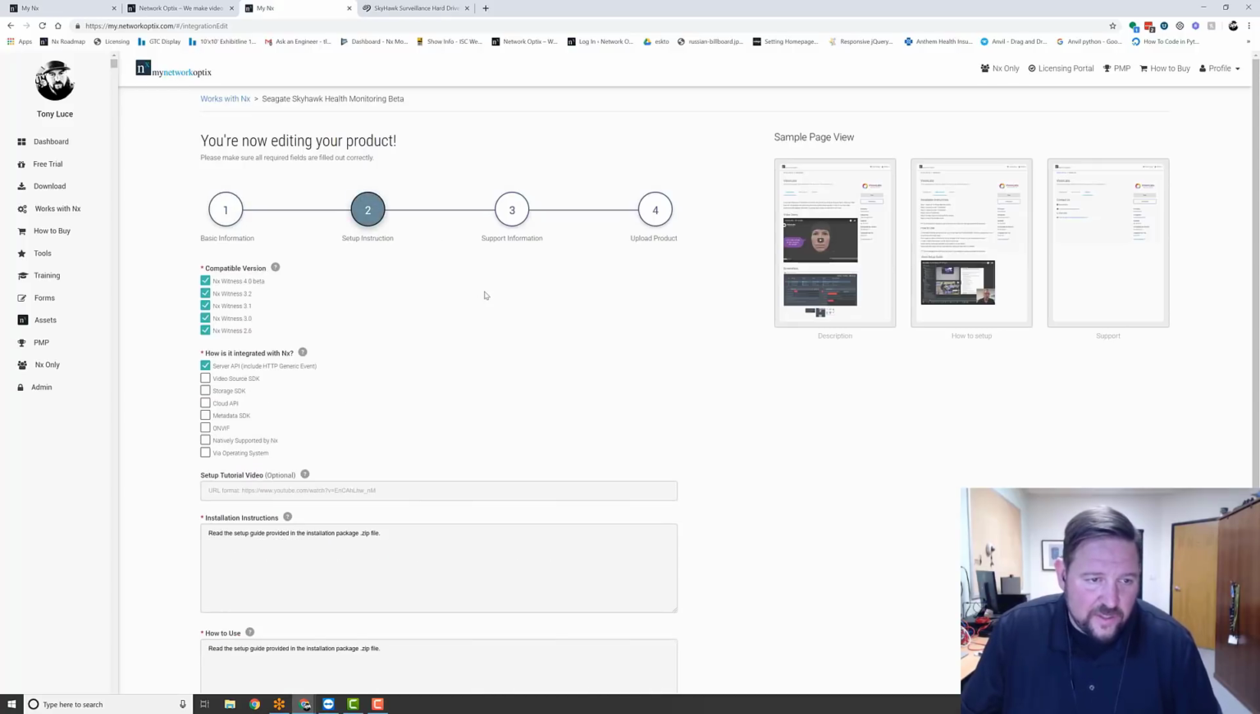Then you're going to go into setup instructions. Under setup instructions, you're going to choose compatible versions, everything from the beta versions that are out right now to past versions. And then we ask you, how is it integrated with Nx? There are different ways to do the integration: server API, video source SDK, storage SDK, cloud API. The metadata SDK is new in 4.0. ONVIF is for camera manufacturers or device manufacturers who have something that works with Nx and just want to put it up here so that other people know about it.